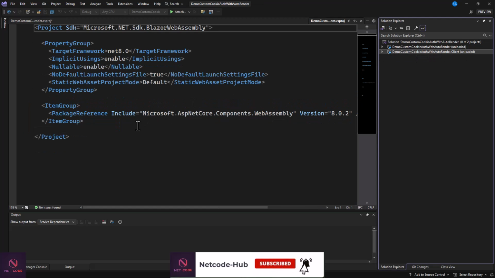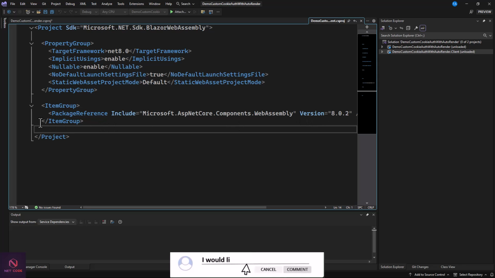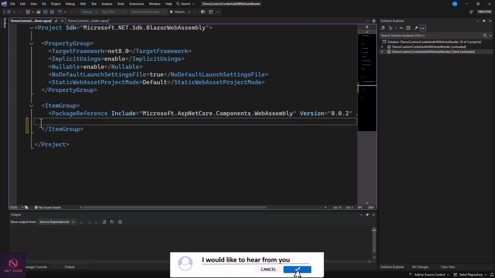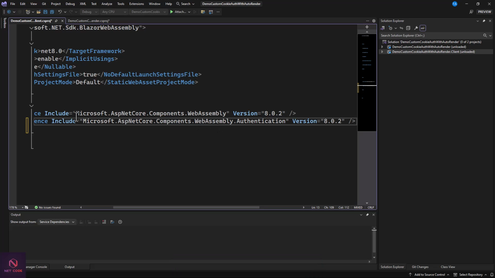let's go to the client. All that we need here is just a package, and the name here is WebAssembly.Authentication. This is what we need. Microsoft.AspNetCore.Components.WebAssembly.Authentication. This is the package that we need. So now we have these four packages added.